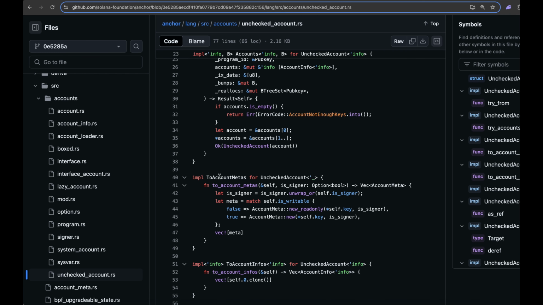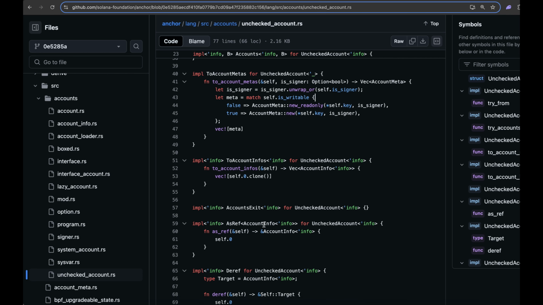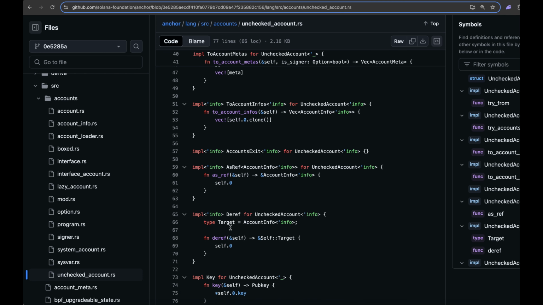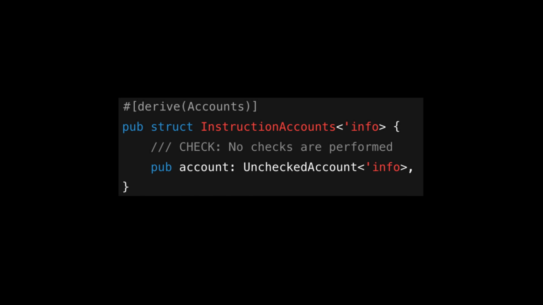Used when Anchor builds a transaction. It emits AccountMeta::new_readonly or AccountMeta::new, depending on the is_writable flag in the original account. Signer status is inferred from is_signer or overridden. No ownership info is checked or encoded. These allow you to treat unchecked account as a plain account info. It's also documented with a CHECK comment. In this case, you're fully responsible for safety, which is great for advanced use cases like CPIs or introspection.